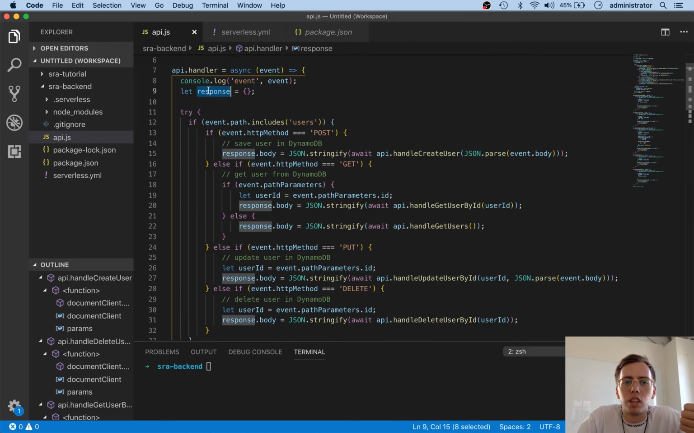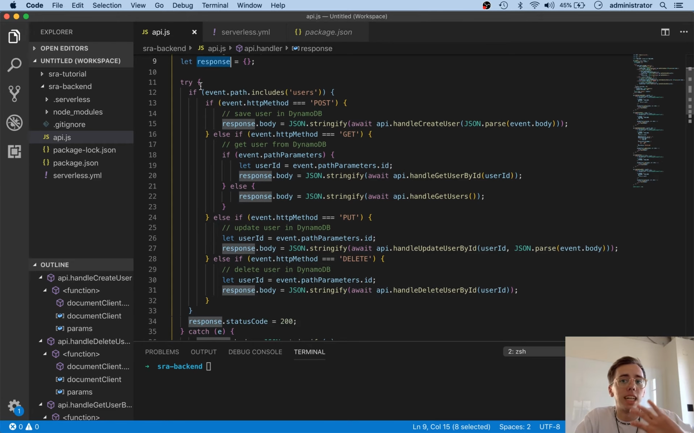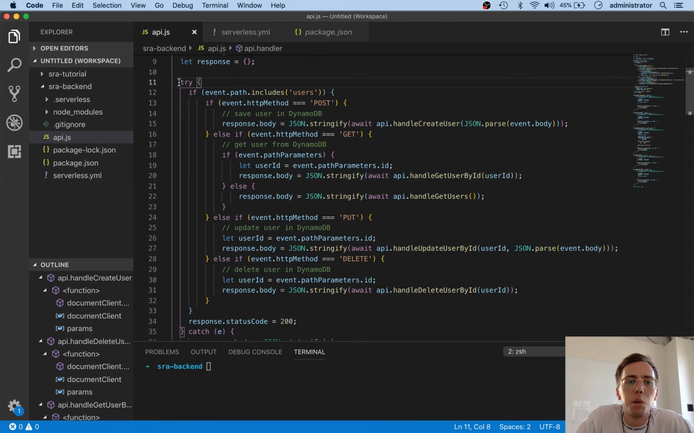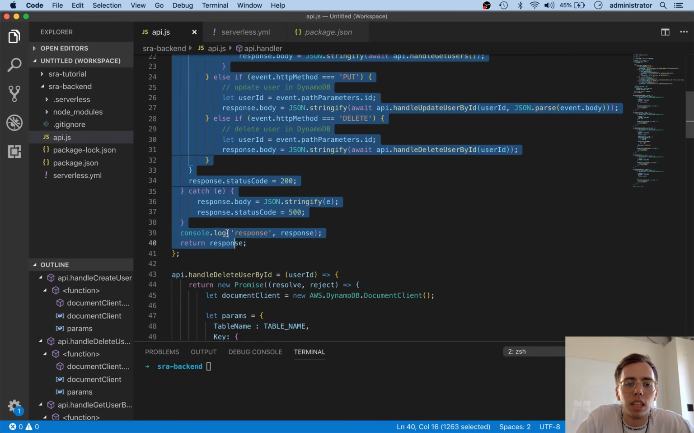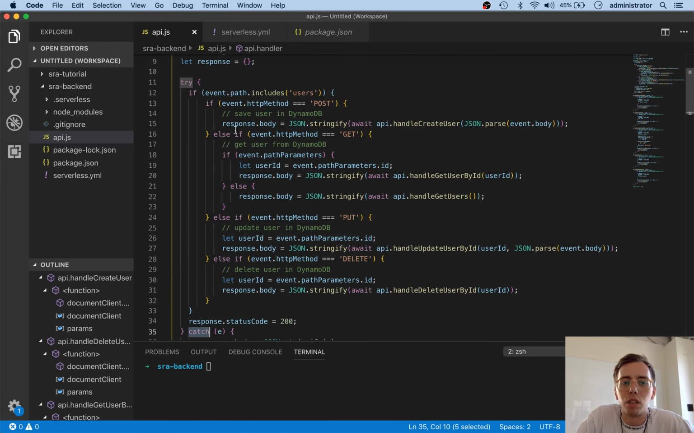Then we have this response object, which is going to be created as it goes through this handler function. And then finally, the response at the end is going to get sent back to the front end or sent back to whoever is making the request. Then we've got a try catch block. So you can see here, we've got try catch. Catch is going to catch any errors that happen inside of all these functions.